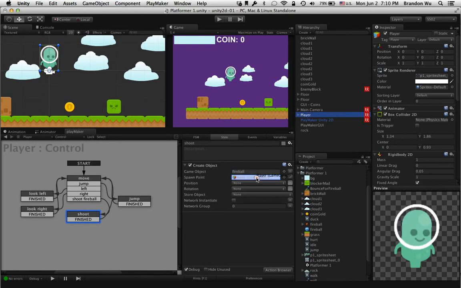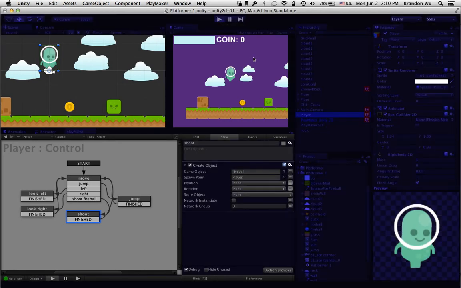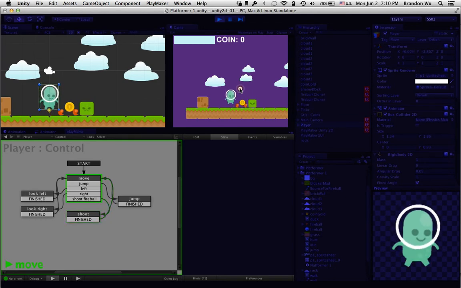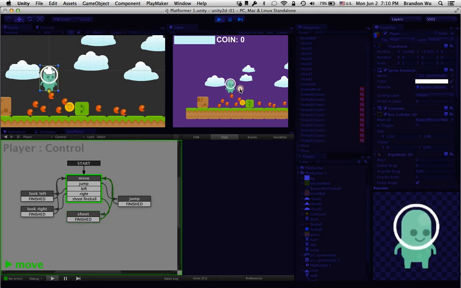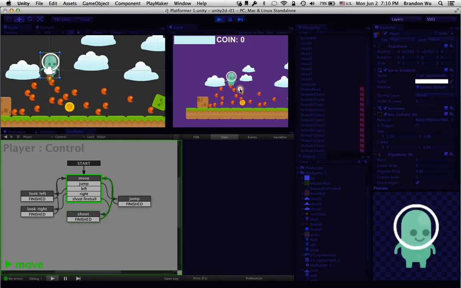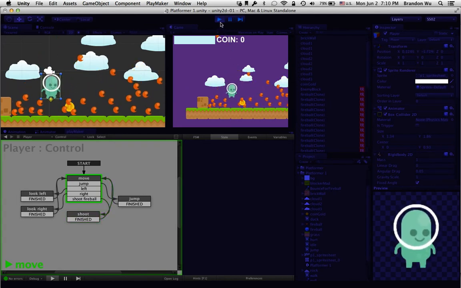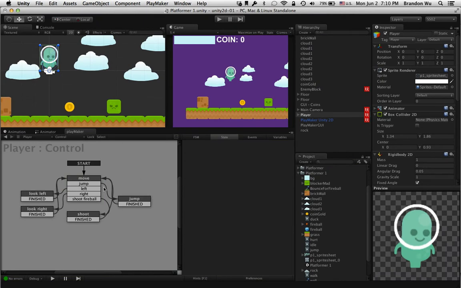We can drag player here, so it's going to use the player's position, but I'm not sure if that's what we want either. See, it's sort of shooting from the bottom of the player because that's where the anchor point is. That kind of looks funny as well, so we don't want that.